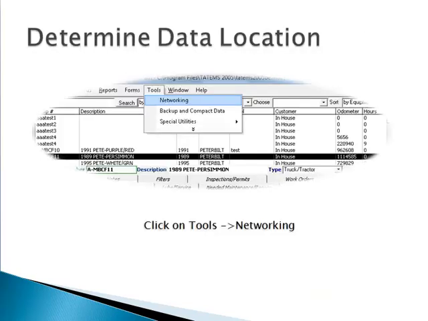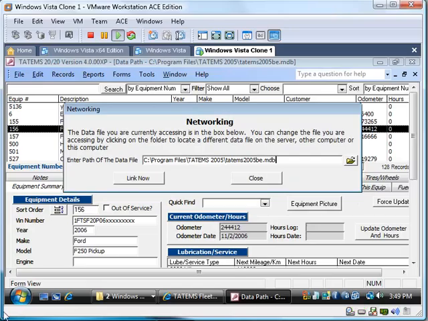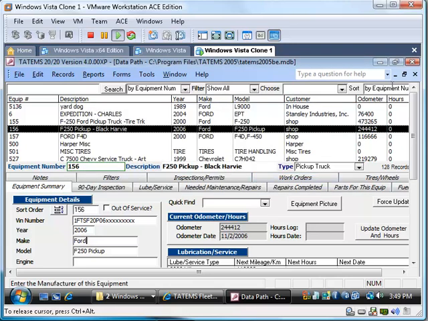First thing I'm going to do is go to Tools and Networking inside TATEMS. And that brings up the little networking window, and that'll show you the path of where your data is. And if you're on a network, if you guys are sharing a data file on a server, this is not going to be in the default location, so you'll need to note where that data file is. So on this particular demonstration, it is in the default location. So I've got that information, and I'm going to go ahead and close that out.